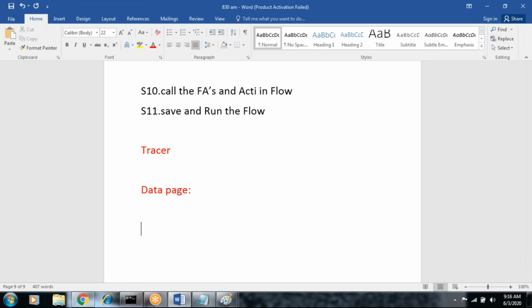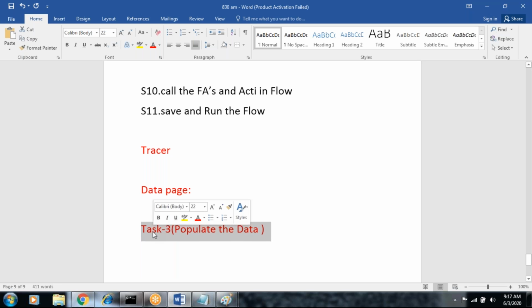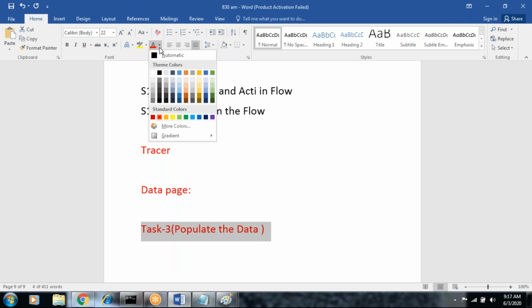So what is task number 3? The task is to populate the drop down, or populate the data. Populate the data. How to populate the data as a drop down? So by using data pages, how will we be populating the data?